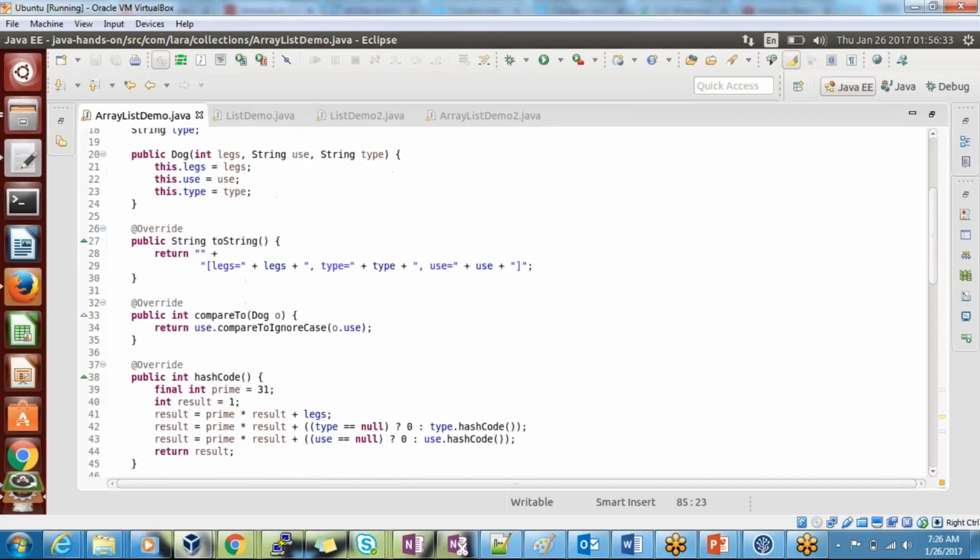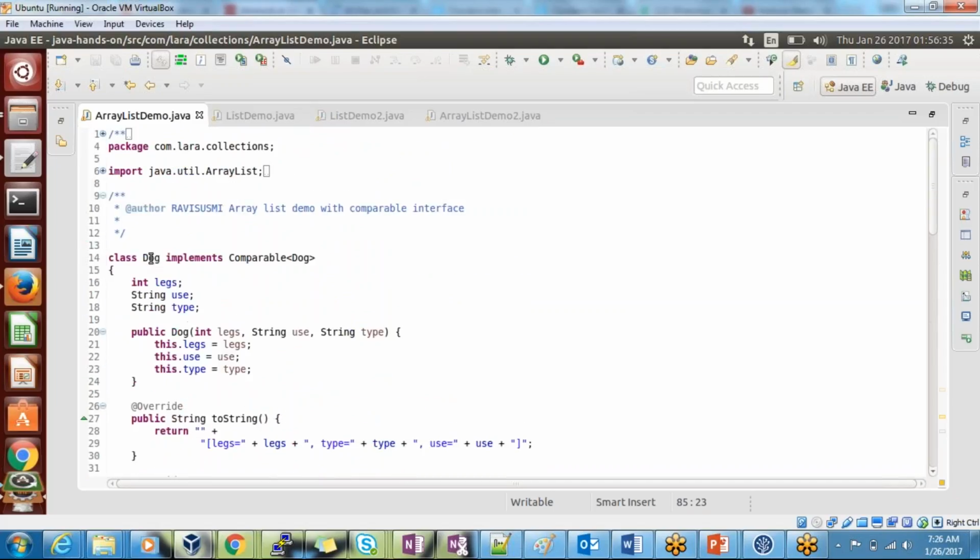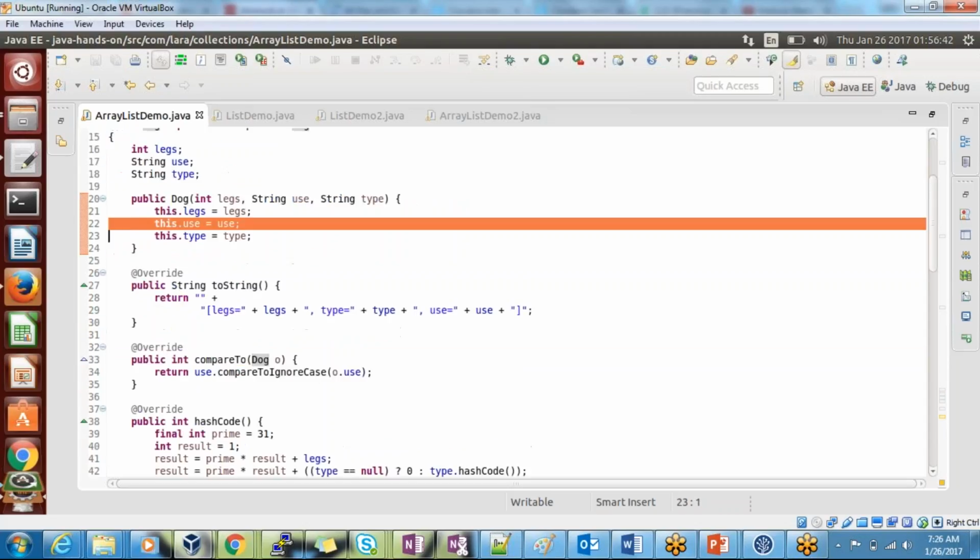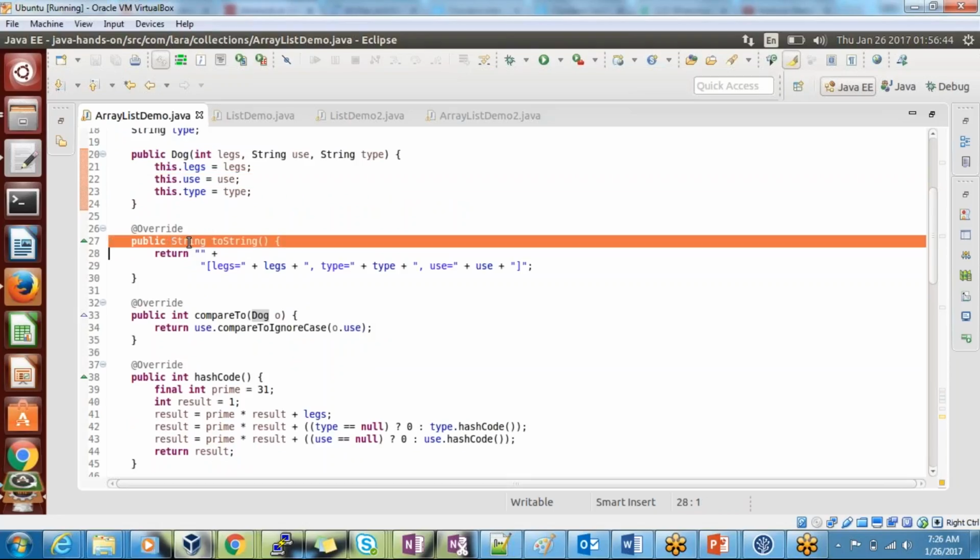How can I do it? First, you should have that class. Let's say here I have a dog class. In the dog class, I have some variables. I created a constructor with parameters, and this is my toString method. If you are going to print the dog object in the console or in the log, you have to override the toString method.